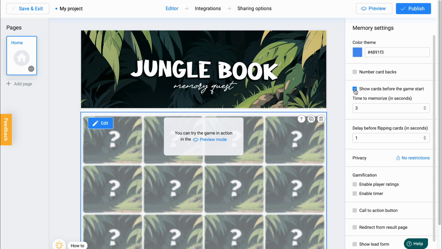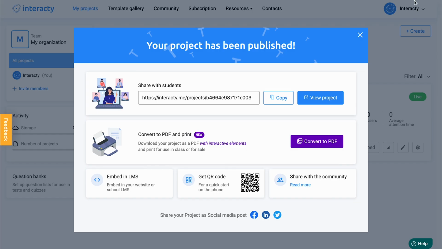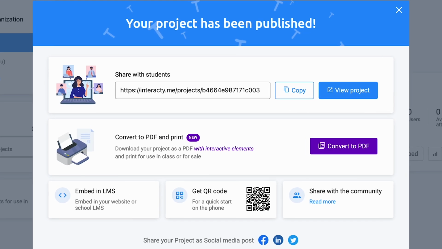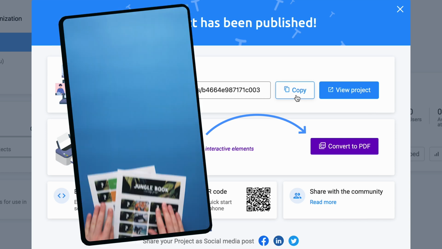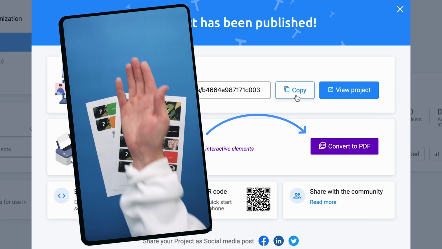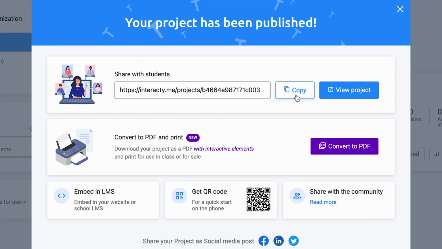Okay, it's all over now. Let's click Publish to make it available to the public. A link to your new game will appear here. You can just copy it and send it to your students, friends, or colleagues. Another cool thing that you can do is click on the violet button and get a PDF file of your game that you can print and use offline. So, let's see what we got.